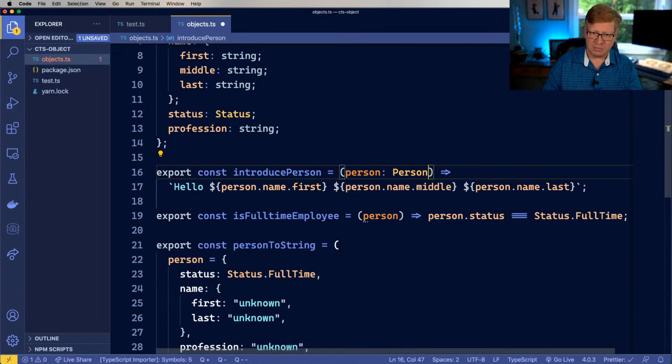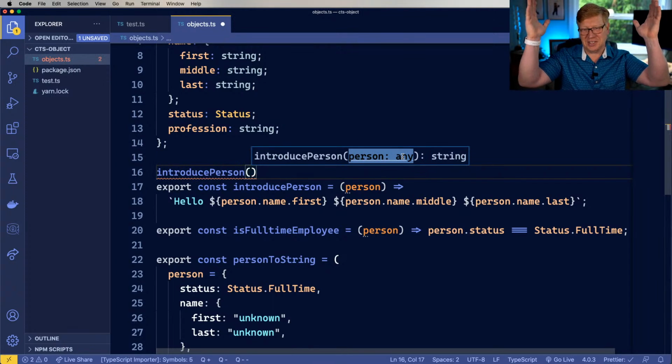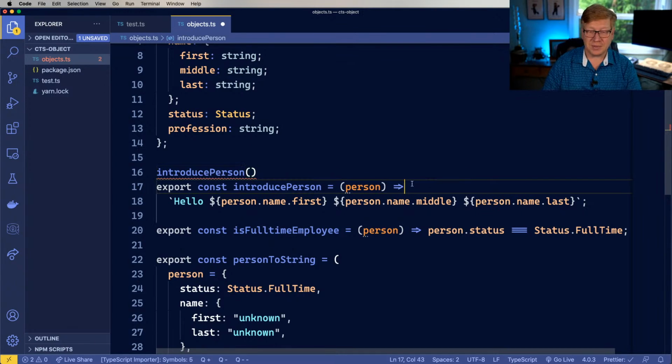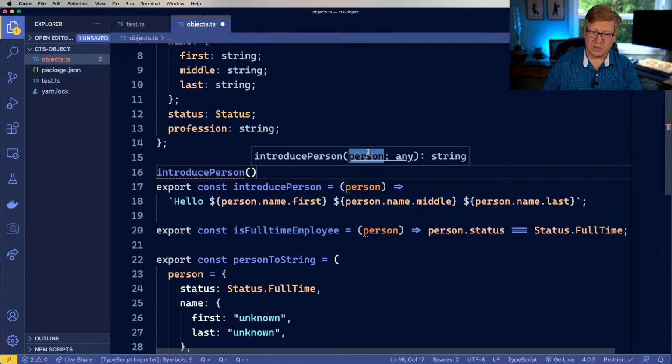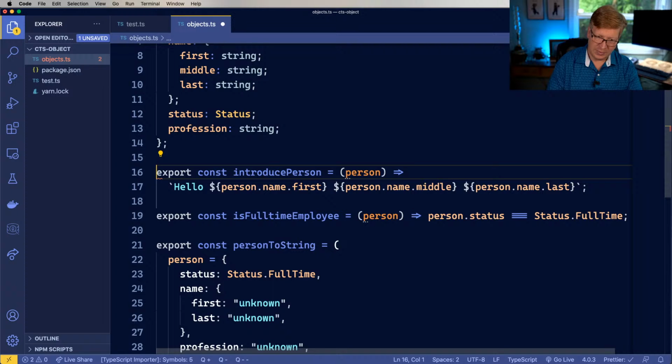So let's say that that's now a person, because introduce person, well, let's take that out first so we can show you what it is before that. So introduce person currently says it'll take anything. Anything's a person, but it'll return a string, which is interesting, right? Because it doesn't know what this is, but it does know what that is. And why does it know what that is? Because it's looking at the expression that's going on here. It's basically saying, well, that's a string template, so the only thing that's going to resolve to is a string. So that's why it can infer the return value.